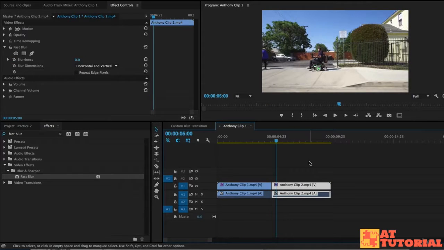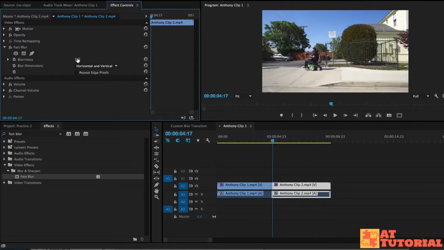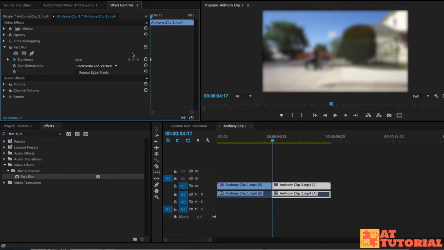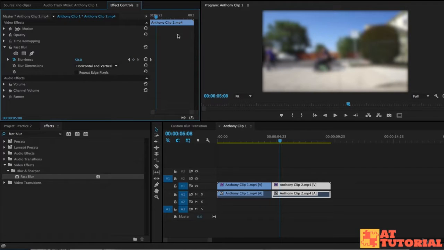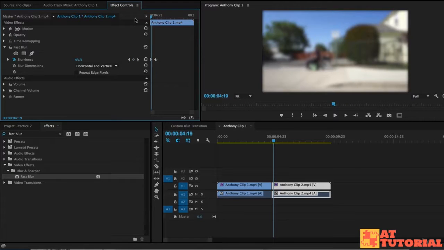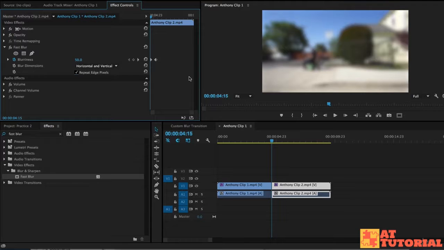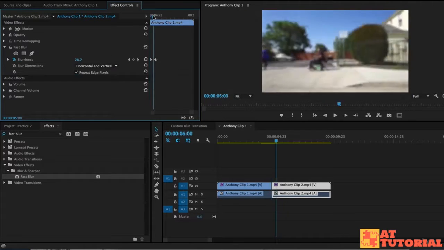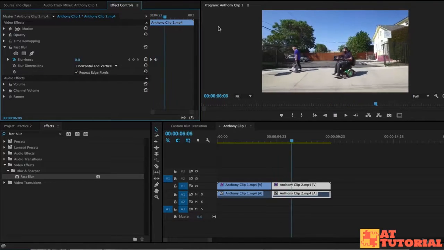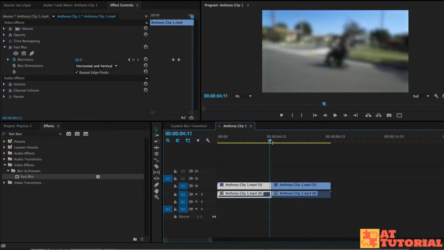But let's just go ahead and add the same type of effect for this second clip. But instead of going from no blur to blur, we're going to go from 50 blur. So I'm going to set this to 50. Click the stopwatch, and then shift right arrow 3 times or so, and then change the 50 to 0. So now it goes from the start of the clip. I'm going to click Repeat Edge Pixels, and if I play through this, it goes from blurry to unblurry.